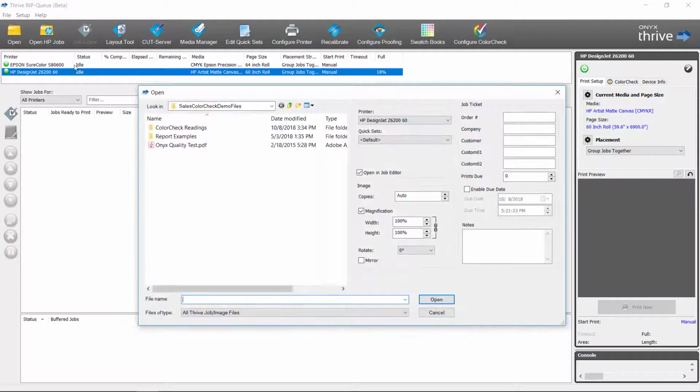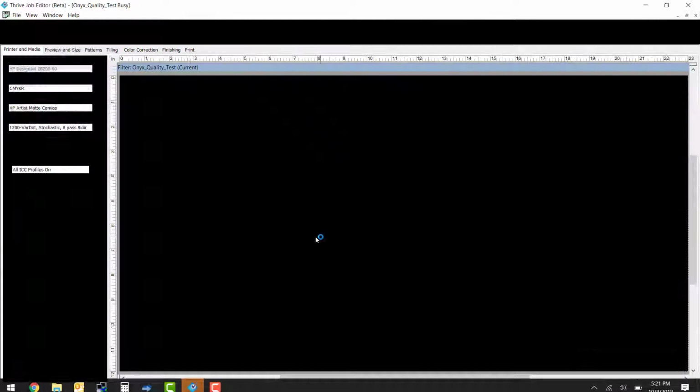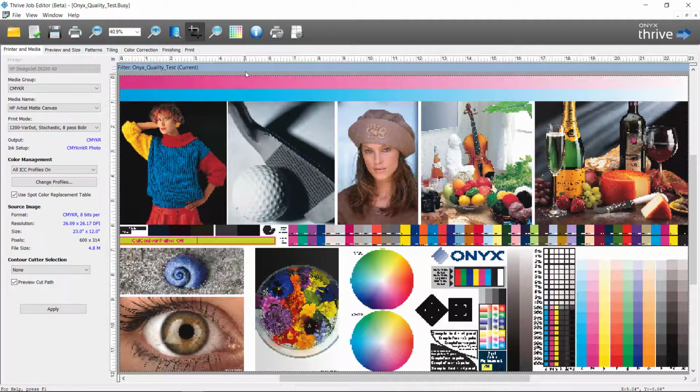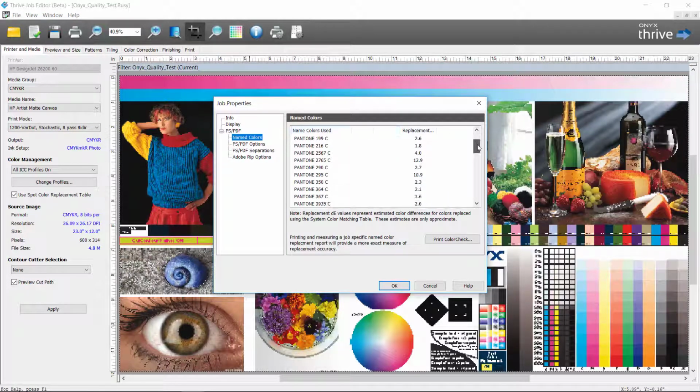So the first thing we're going to do is open a file. If you browse into the folder of the sample files we've provided you, you'll see that the Onyx quality test is now included. We're going to select that, and then select to open the job in Job Editor. Once in Job Editor, you can open the job properties, view the named colors, see that there are named colors in the file, but this new section down here for print color check is exclusive to 18.5.